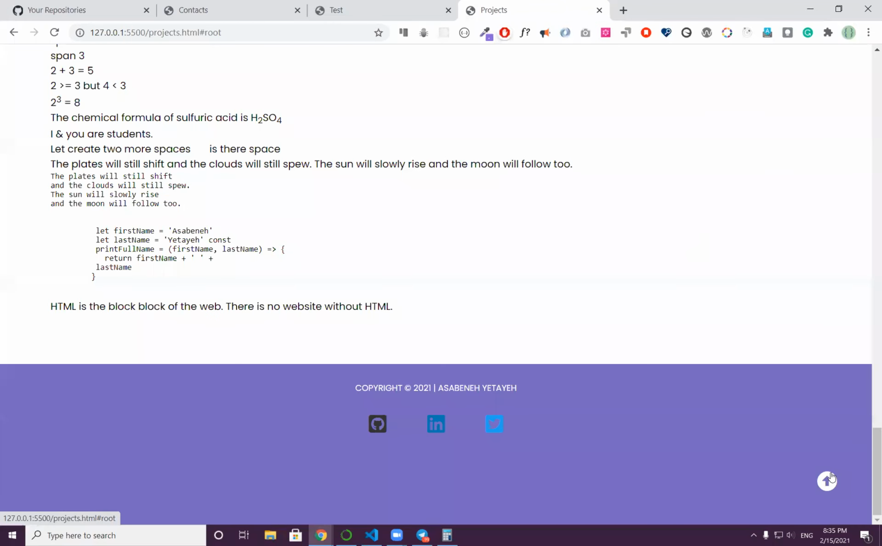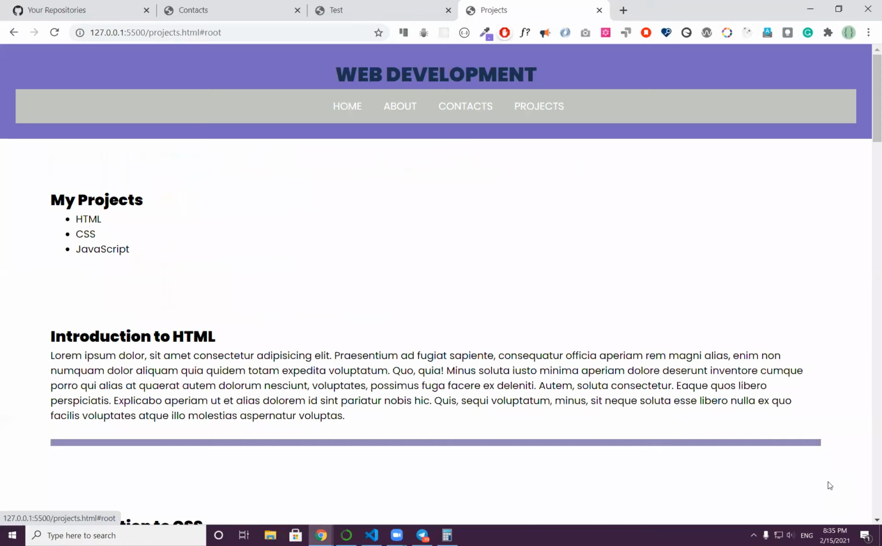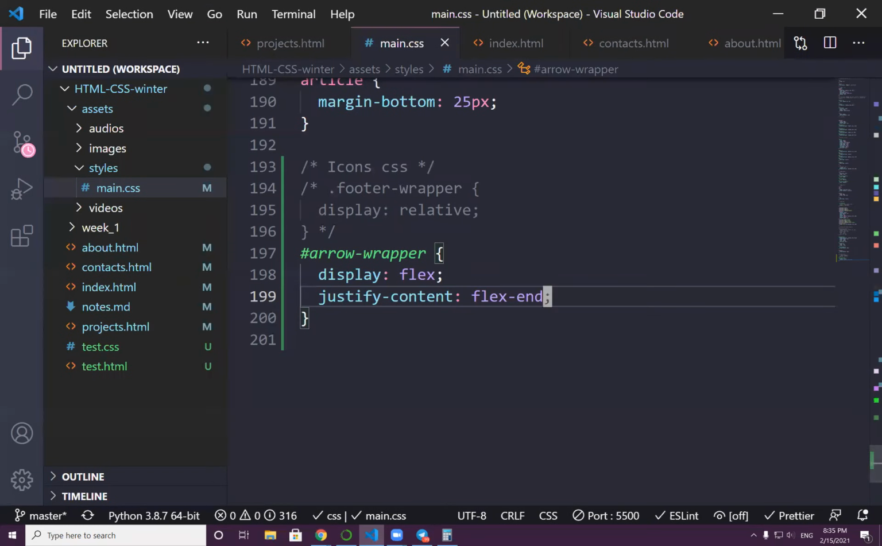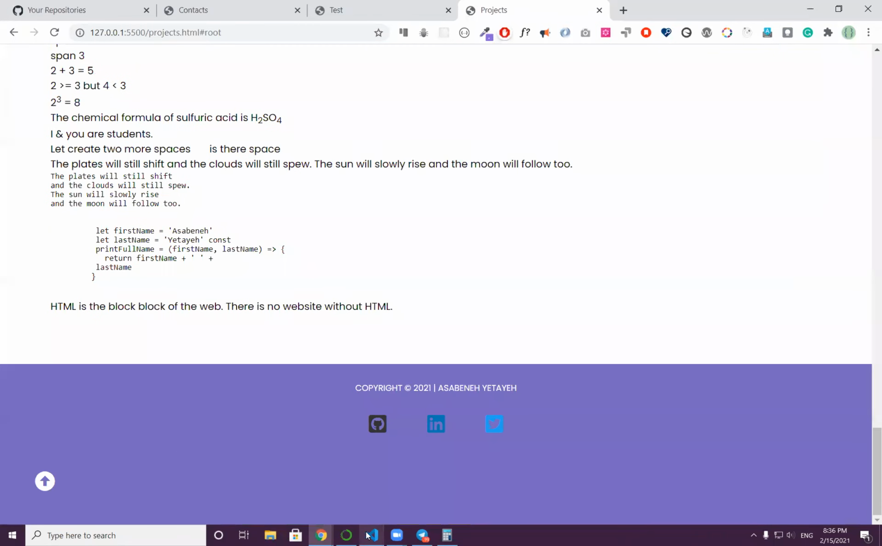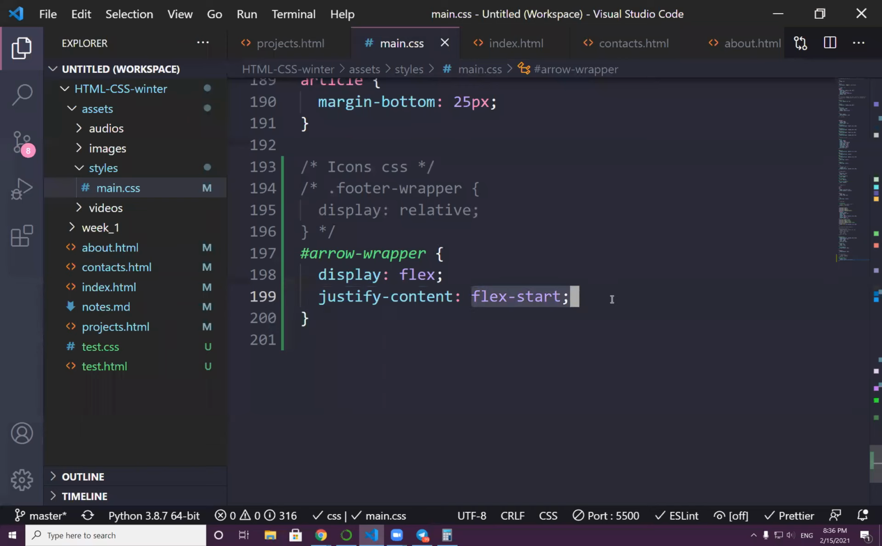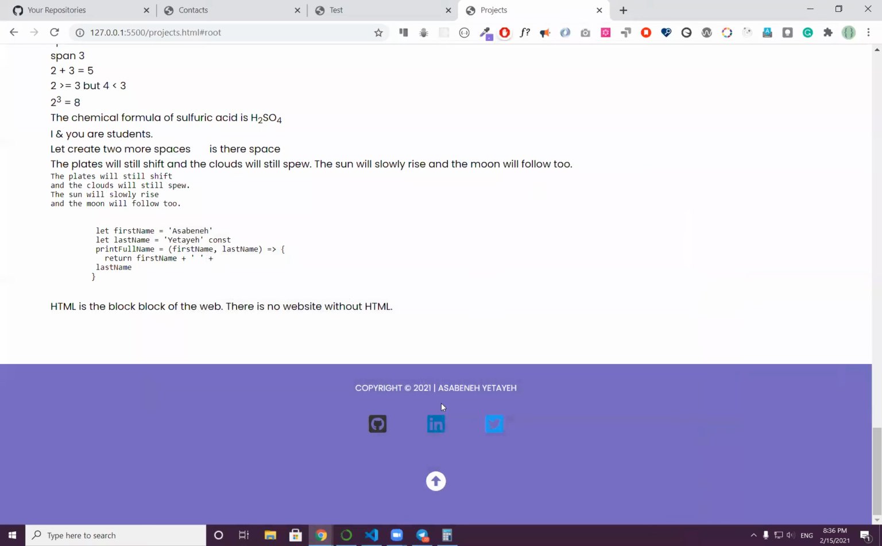Yeah, CSS used to be very, very tough before modern CSS. Now, as you can see, I just wrote that I want it to be flex and I want it to be at the end. If you change this to start, it will be at the start, of course. Or if you want it at the middle, you just make it center, this justify content, something like this.